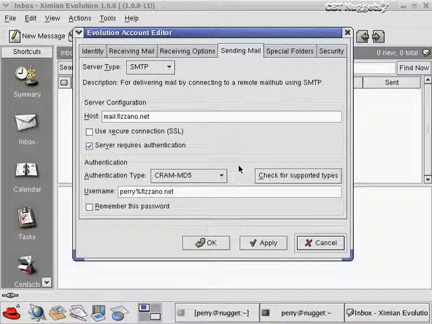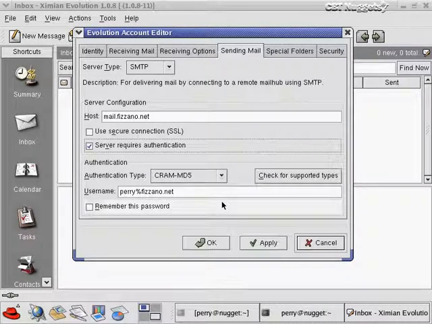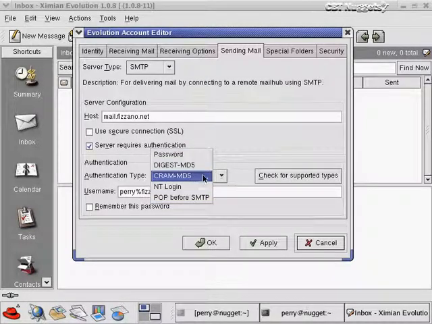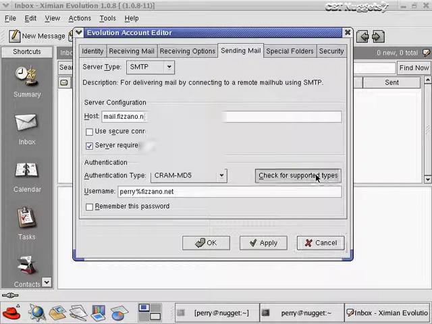Now, one of the nice things from Zimian is that if this box is unchecked, all this stuff grays out. When you check this box, then you have to fill in all of these fields as well. Now the authentication type, there are all these different authentication types. It's on CRAM MD5 right now. What's nice about Zimian here is you can click this box, check for supported types. I'll click it right now.